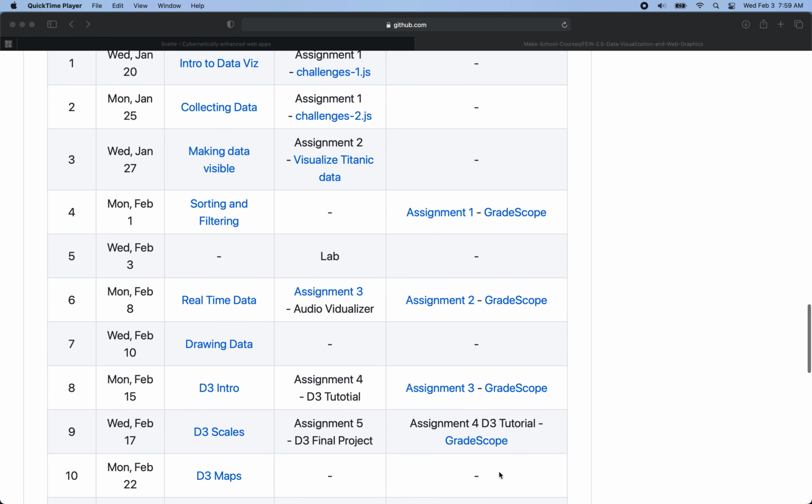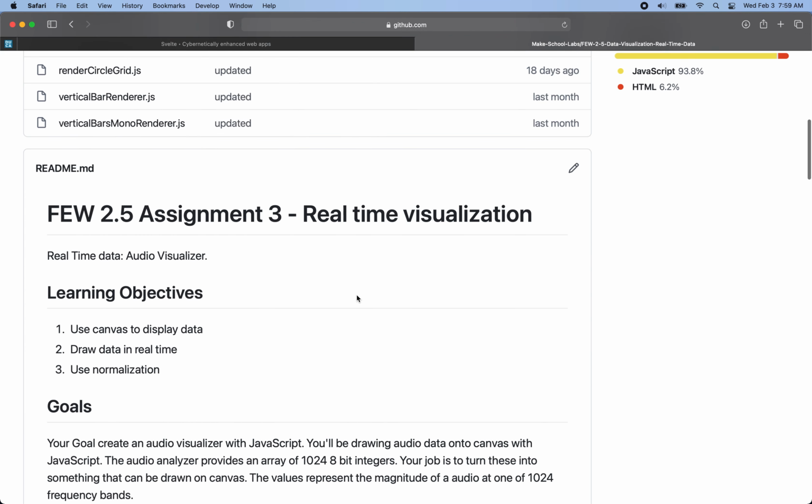And today's lesson is lesson number 6, right? Real-time data. And where I'd like to start today is with assignment 3. The goal for the assignment is to make an audio visualizer with JavaScript. So I'm going to click on assignment 3 here.